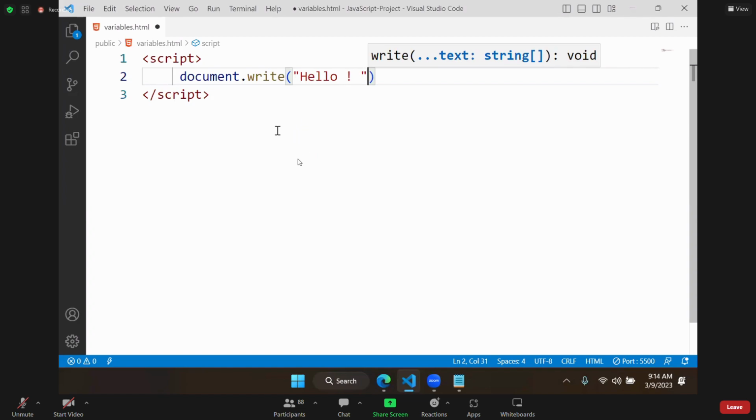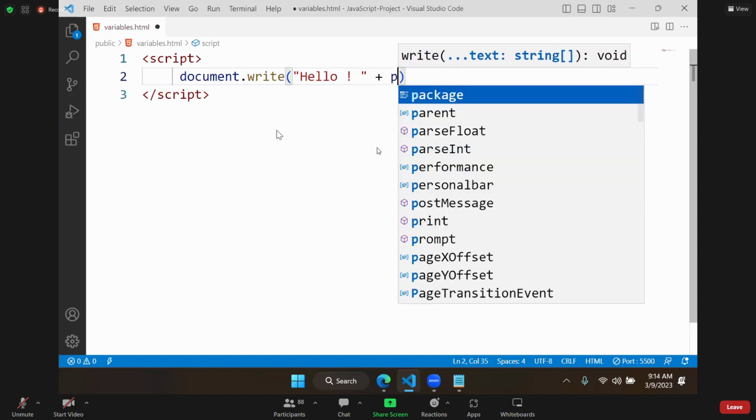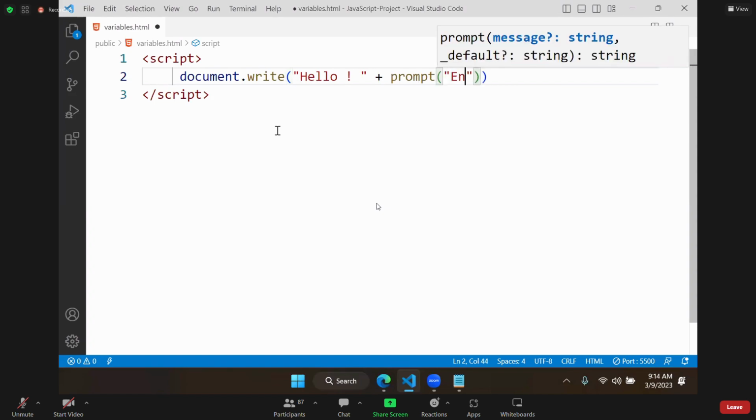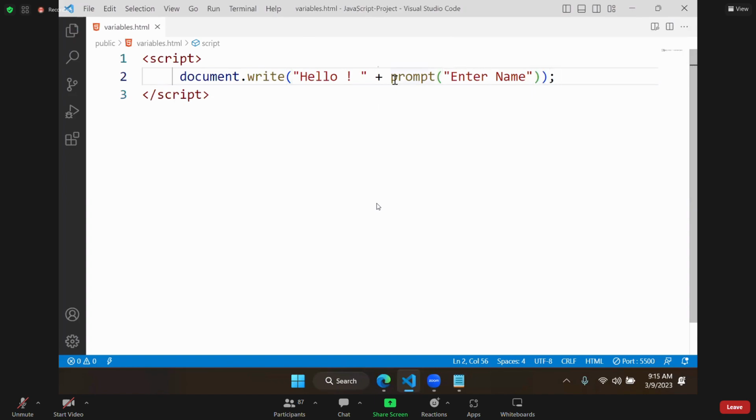If I want to take input from the user, I use prompt. Prompt will return a string. In the prompt we ask "Enter name". The user will enter a name, and whatever name you entered will be collected and displayed here. That's good.